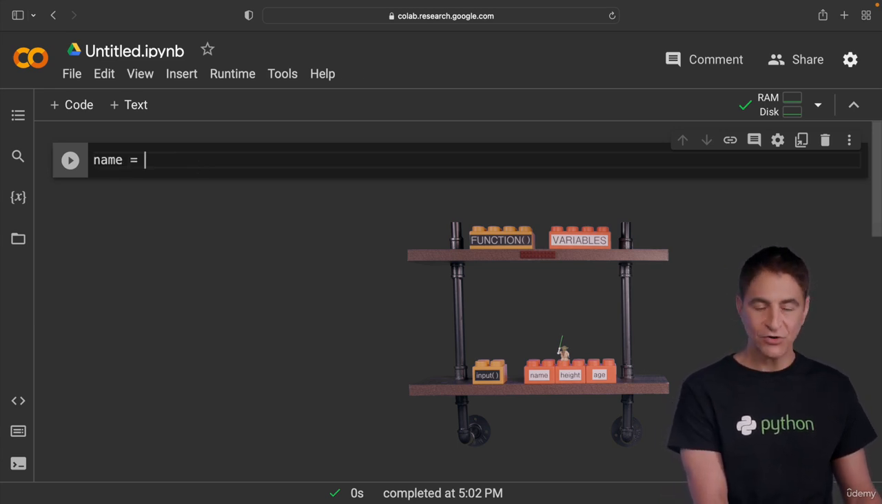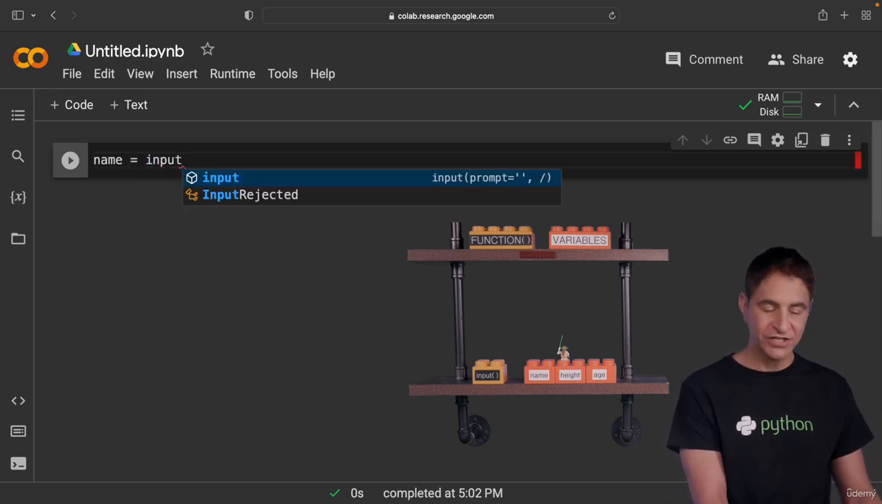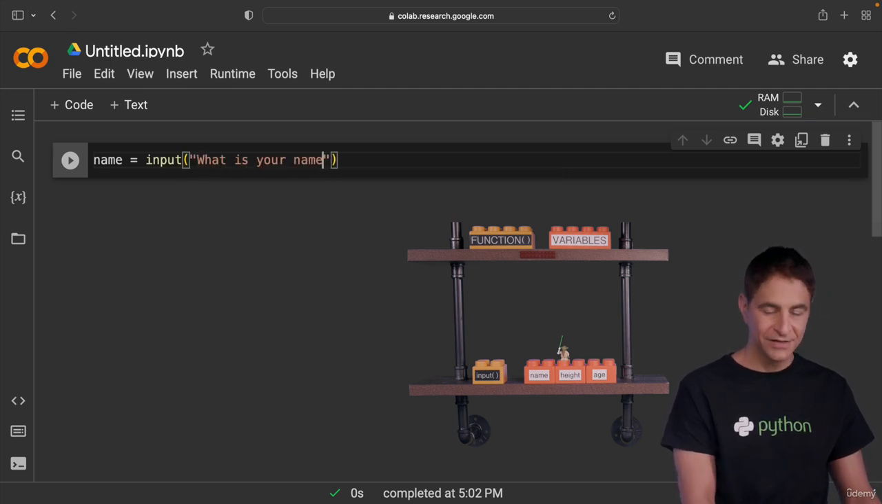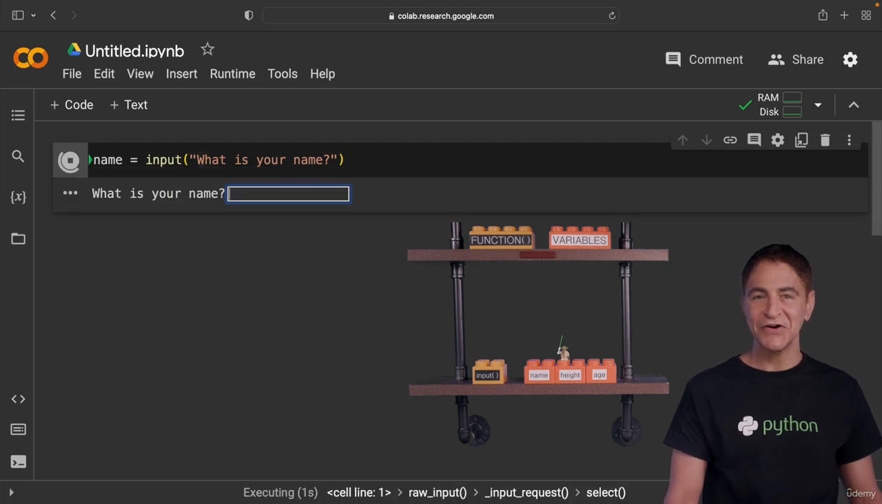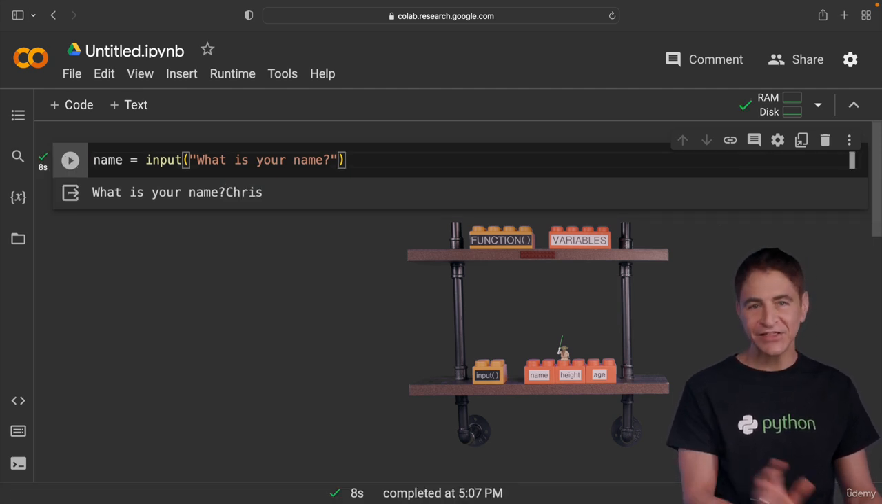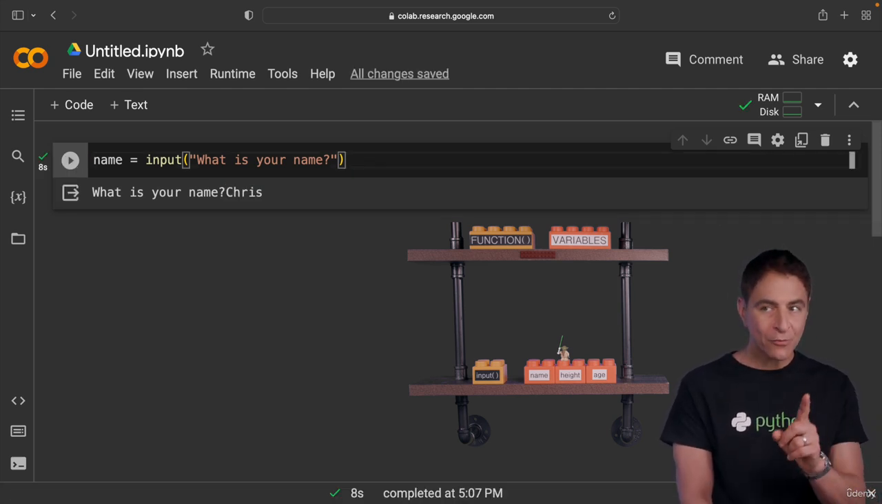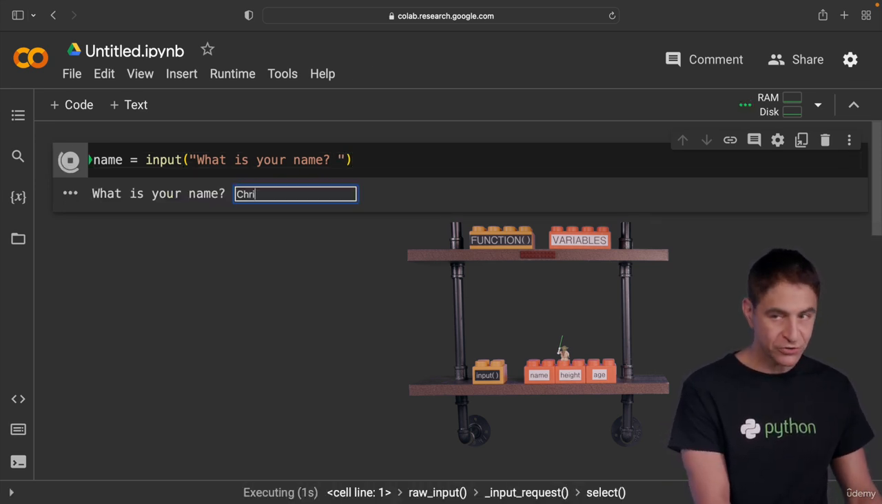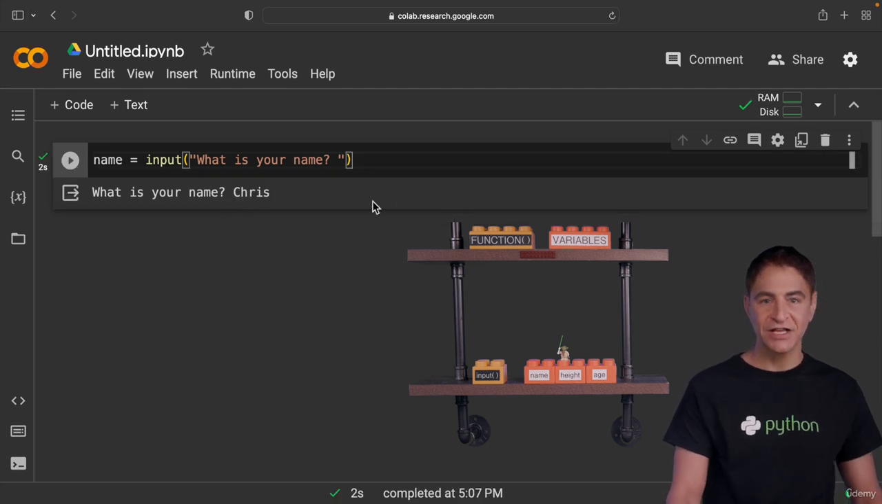Name equals input, the input function. What is your name? Question mark. And let's run this. There you go. So the next line, right here, it's asking you what is your name. So you enter in your name, and then nothing happens after that. One more thing. I recommend putting a space right here so that when you run this, you enter in your name, and there's a space right there.